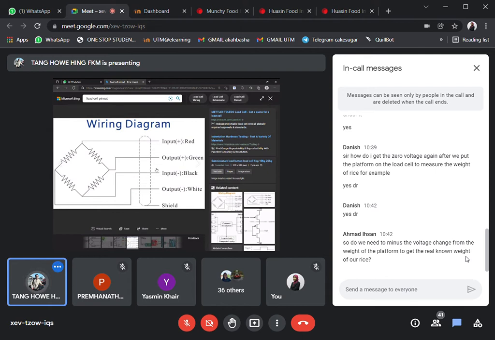Because your load cell has already placed the strain gauges in a Wheatstone bridge, already in the diamond form, this is definitely a full bridge. So you cannot change the resistance anymore. It is totally dependent on the strain gauge. Okay? Clear? Clear, Dato'. Thank you.